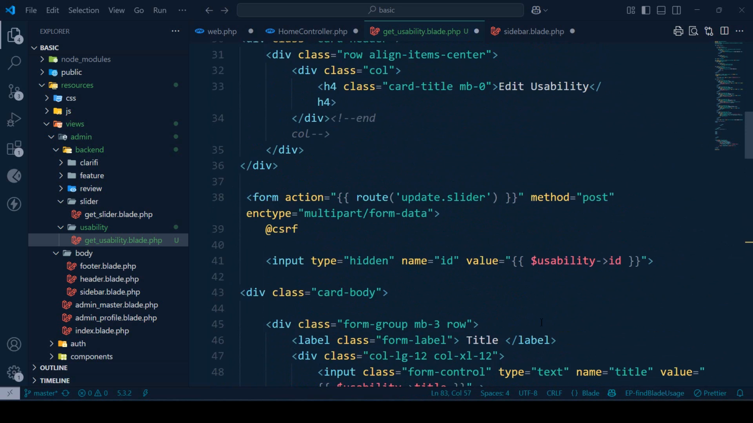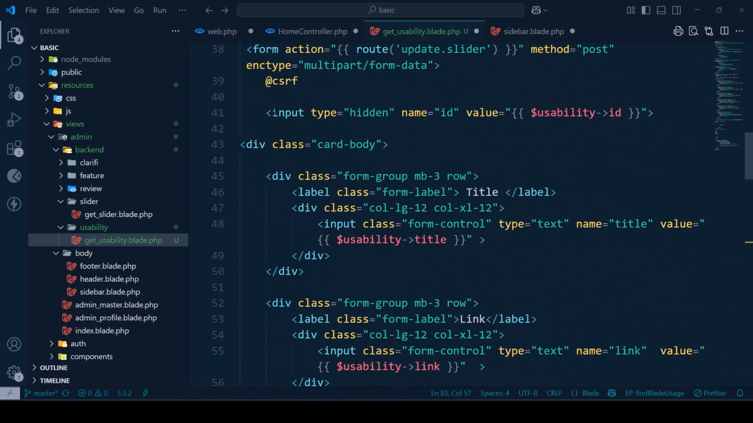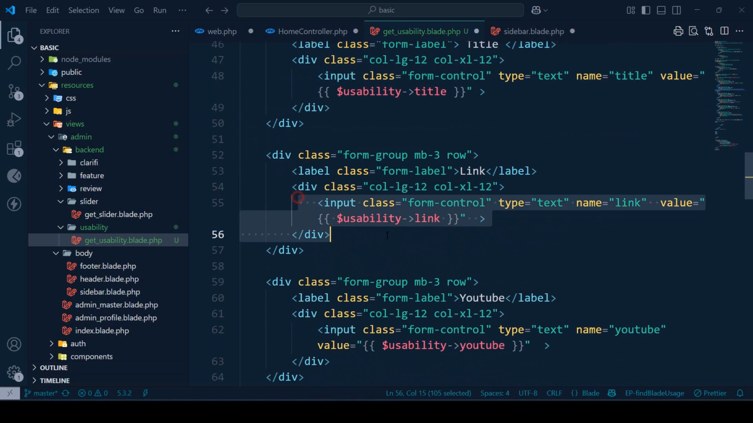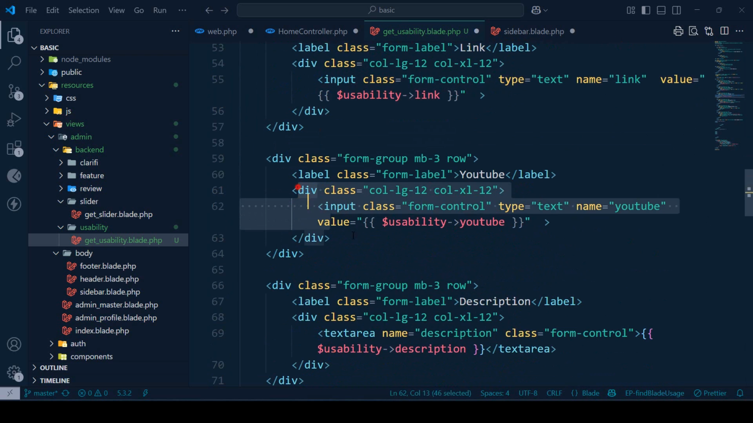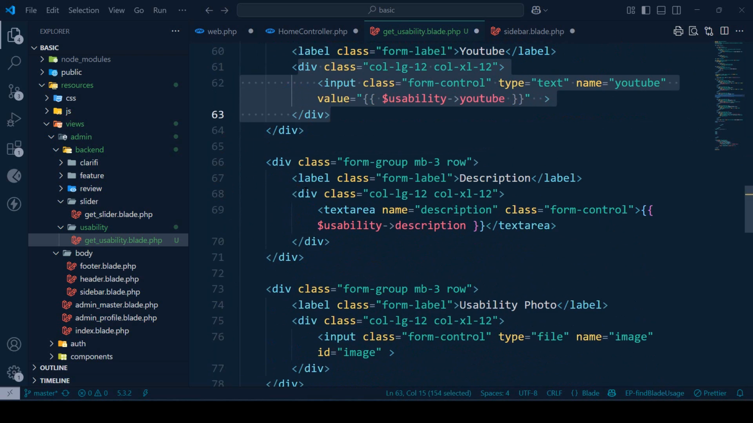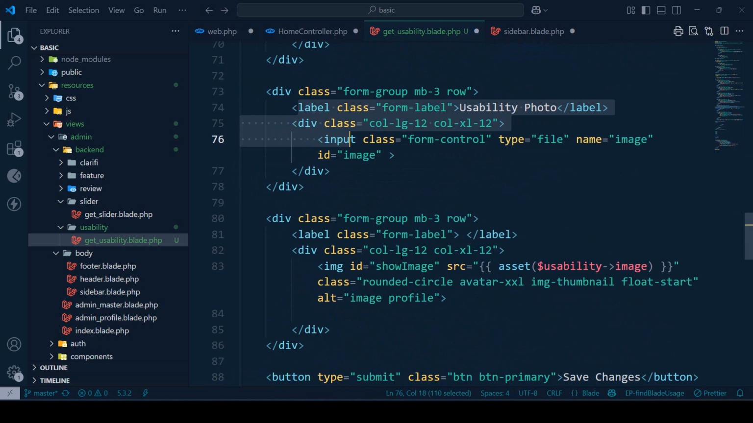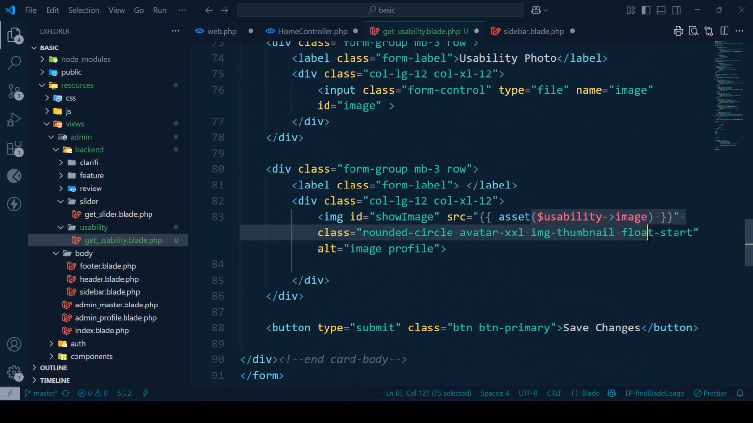So that is actually all our fields, right? Here is our hidden ID, that means our requested ID. One field as title, one field as link, another field as YouTube, another field as description, and then the image: if this image exists, it should display our existing image by the field name image.